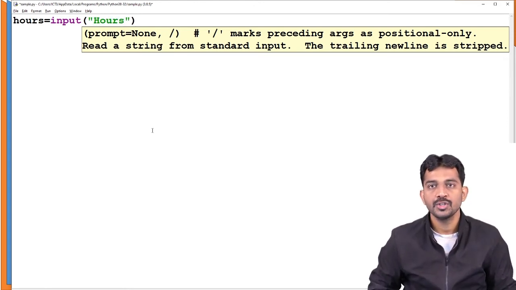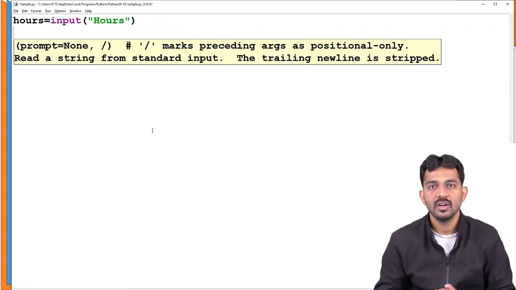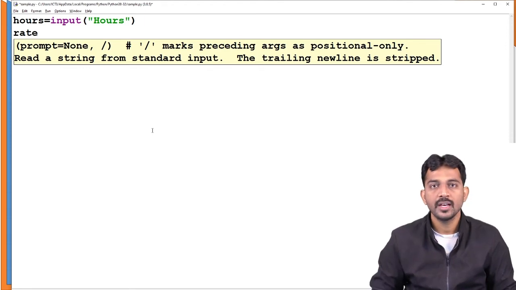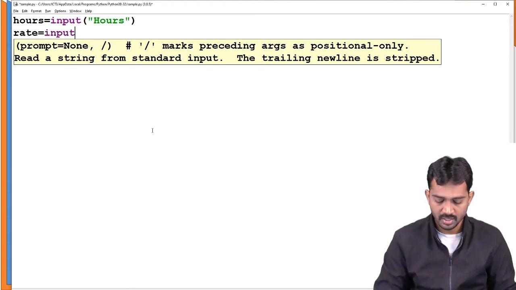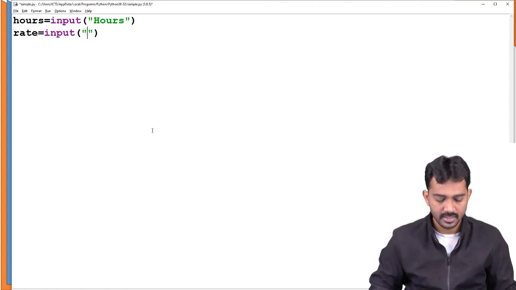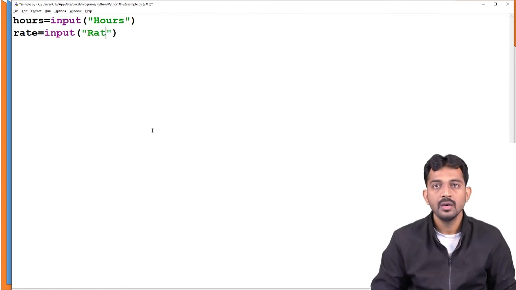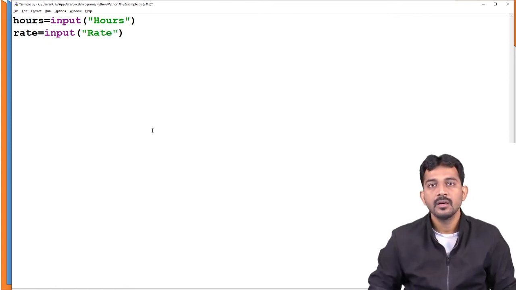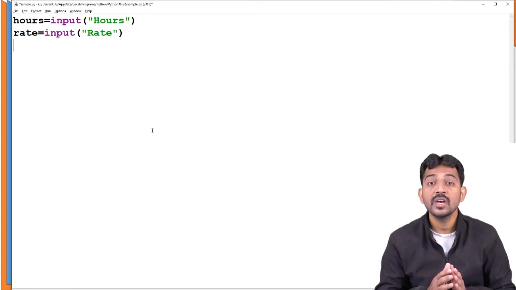First, I'm going to read how many hours, followed by what is that? Rate, right? So rate equal to input. So this is the value rate, right? Now your program is completed, the reading input part.